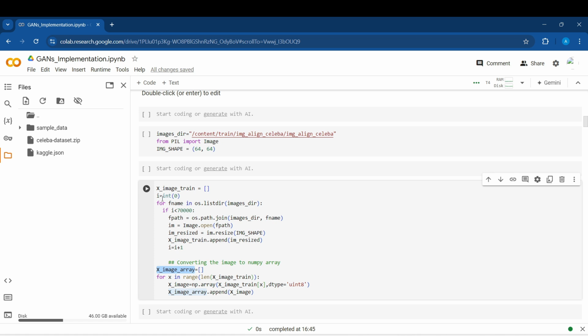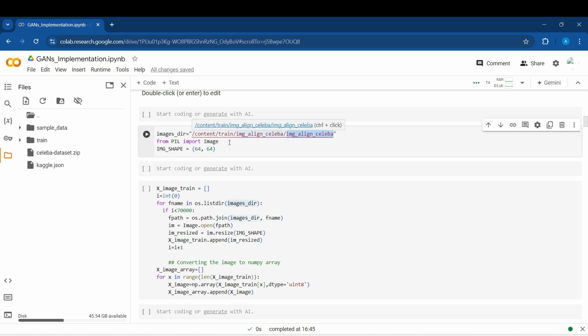It is unzipping right now, so it will take time. We are in the train directory, and here there are images. We have nearly 2 lakh images, but we will not use the whole set; we will only use 50,000 images.